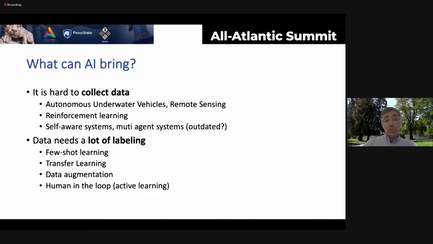Now I move to what AI can bring to face this. So AI already has very effective techniques that have been popularized in the last 10 years, mostly related to deep learning, but not only. But there are some challenges that we still have to overcome.